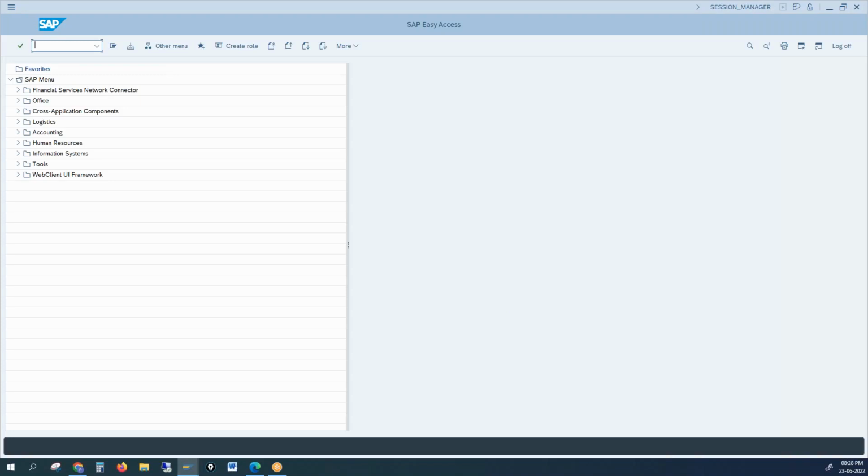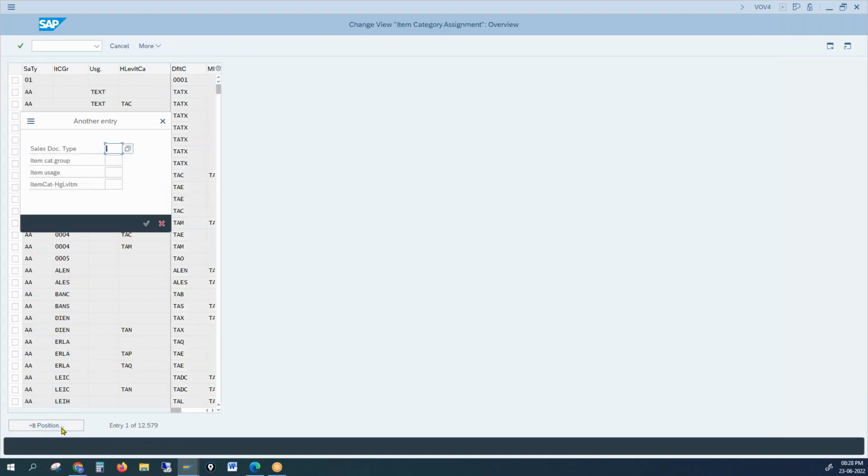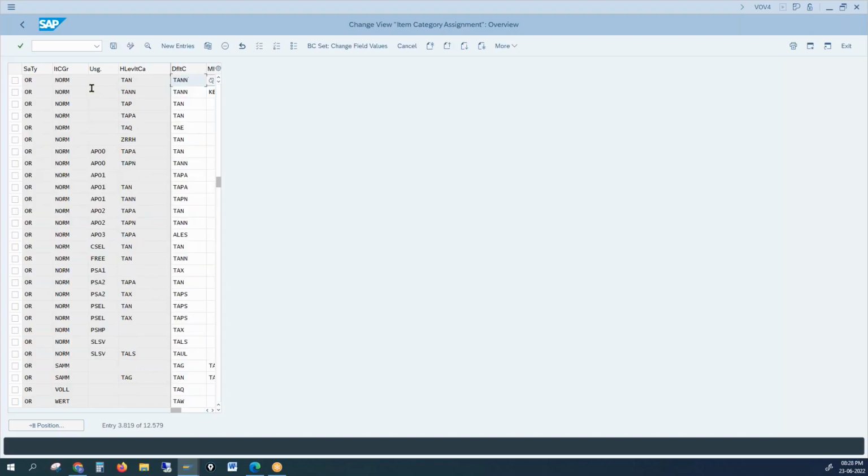Where will it be considered from? VOV4. Let me just show you this first. I don't need to mention free goods. Even if I mention OR, norm, I'll leave this field and I'll just say TAN, higher level item. You see, even without usage the system can determine it. But whatever we have seen is the automatic item category determination. That is standard, what SAP has provided.